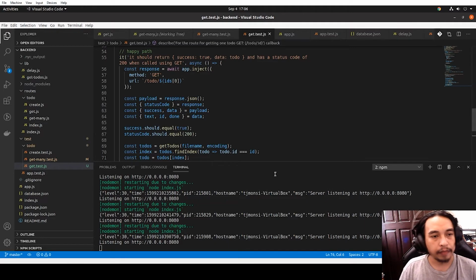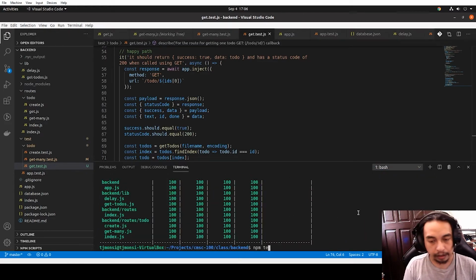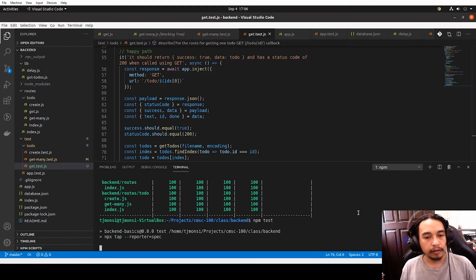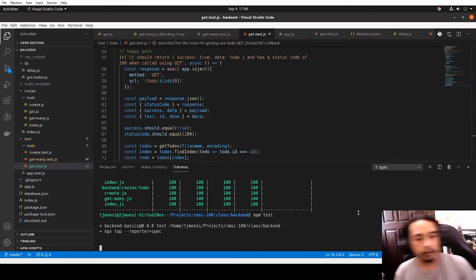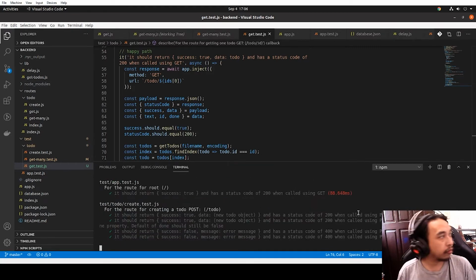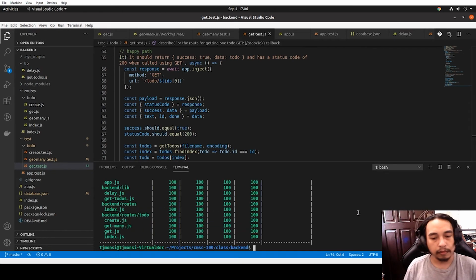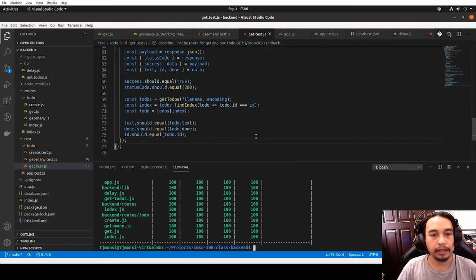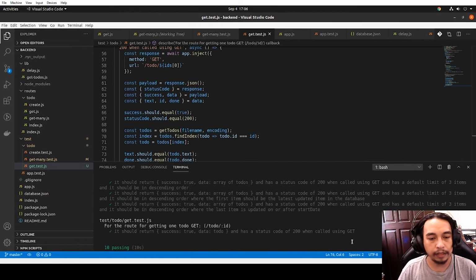There you go. Let's test it out. And it works. So there you go. When we look at the route for getting one to-do, it should return this one.